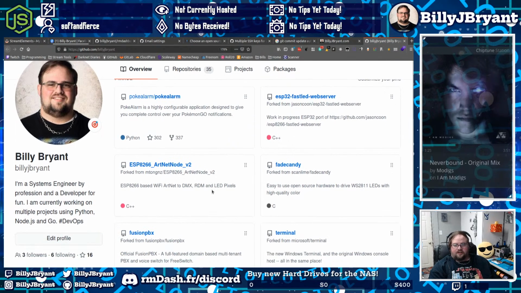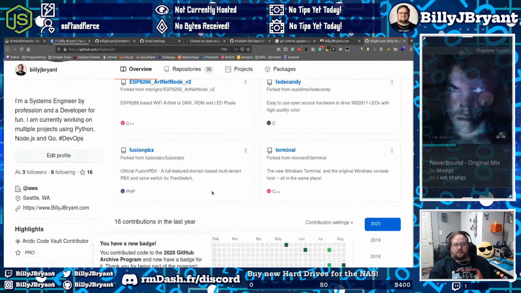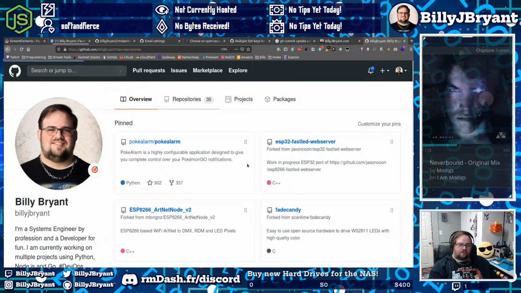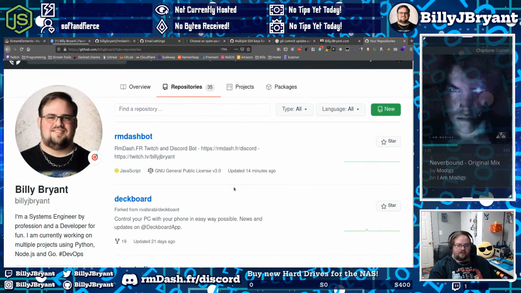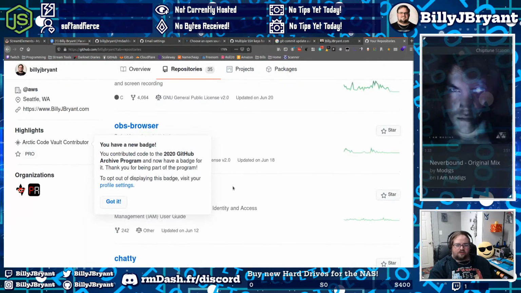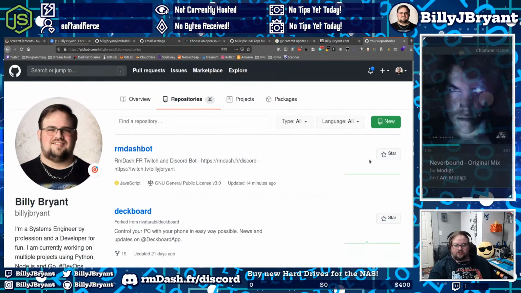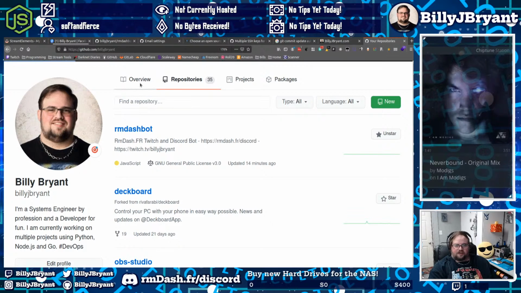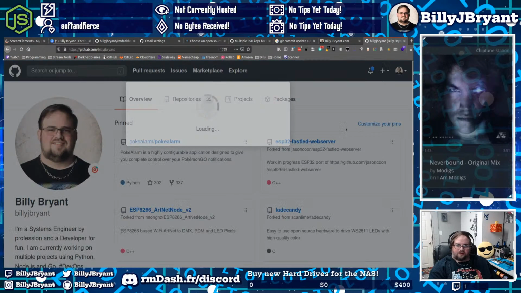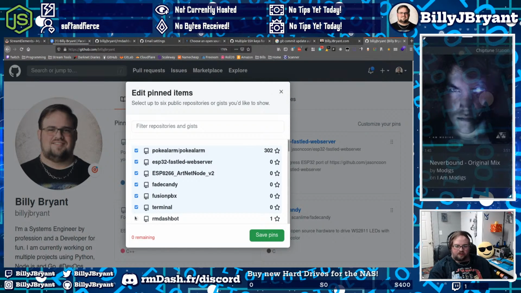It's not pinned, so I need to pin that repository. But if you go into repositories, these are all the repositories that I have forked into my package. So let's go ahead and star this one. We're also going to pin that one. I think I can pin that one here. Either way, I'll figure that out later. Oh, here we go. Here I can pin. I'll pin RM-bot. We'll take off a couple of these other ones.